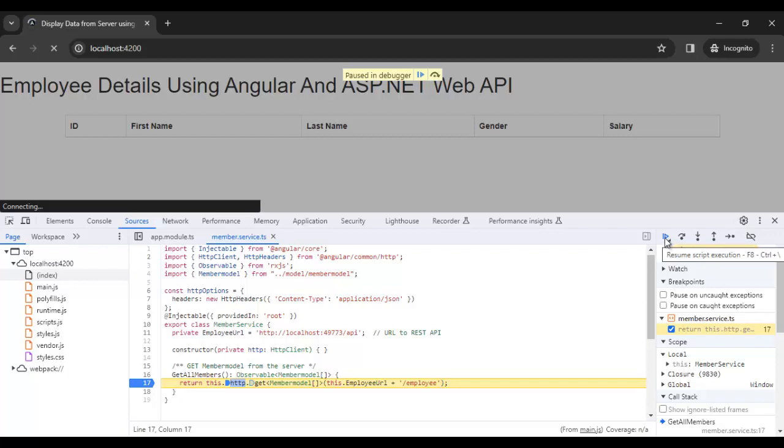There are some important keys you need to use. F8 to resume script execution, F10 for step over, F11 for step into, Shift plus F11 for step out, and F9 for step. To deactivate breakpoints, use Control plus F8. So these are the six keys you need to use while you debug your Angular application using your browser's inspect element. I need to go one by one.